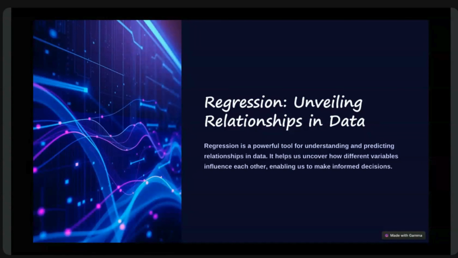Regression is a way to find the relationship between the inputs and outputs. The input is the independent variable and the output is the dependent variable.